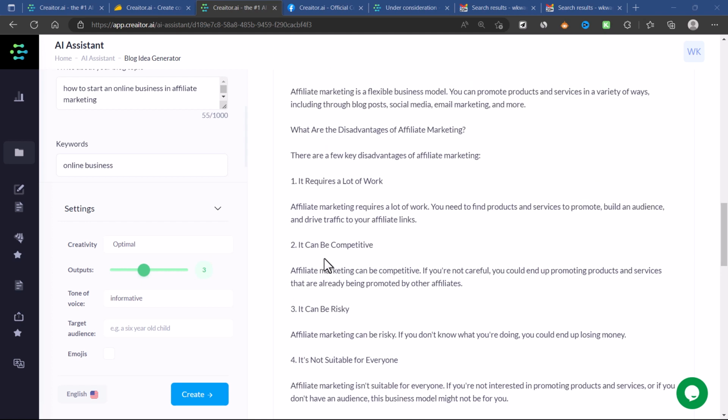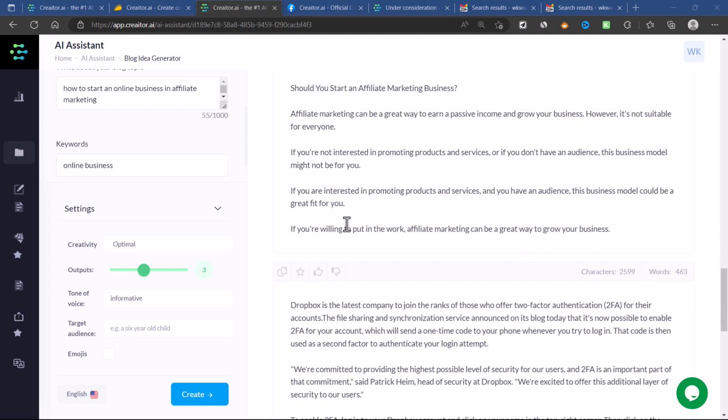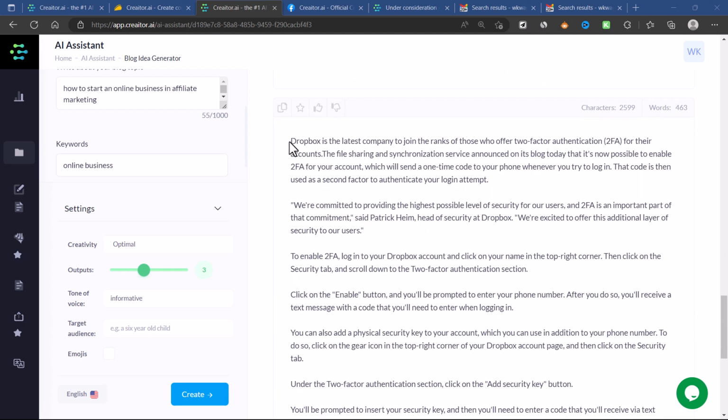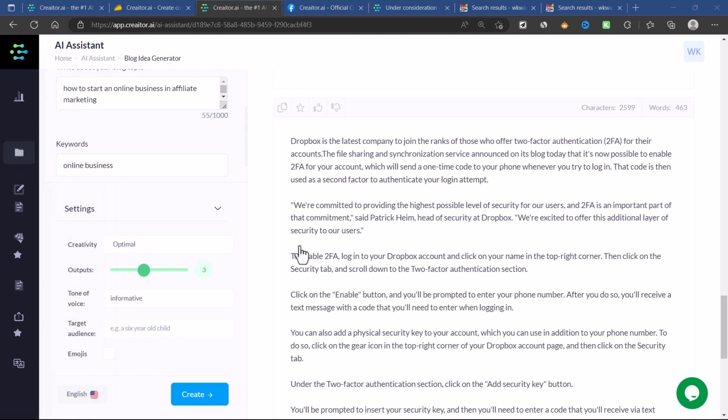It also tells you what the disadvantages of affiliate marketing are. It requires a lot of work, can be competitive, risky, it's not for everyone, needs training. That's right. Then the last one, it's weird. They start talking about stuff on Dropbox and MFA, 2FA. These are security-related stuff. Because Creaitor AI allows you to create different projects, each project you can actually start improving the AI. Because I've got cybersecurity as my project, I've written some other stuff on cybersecurity, it might affect the output. So if you want to create different niches for your blogs or articles, it is probably better that you separate those articles into different projects.